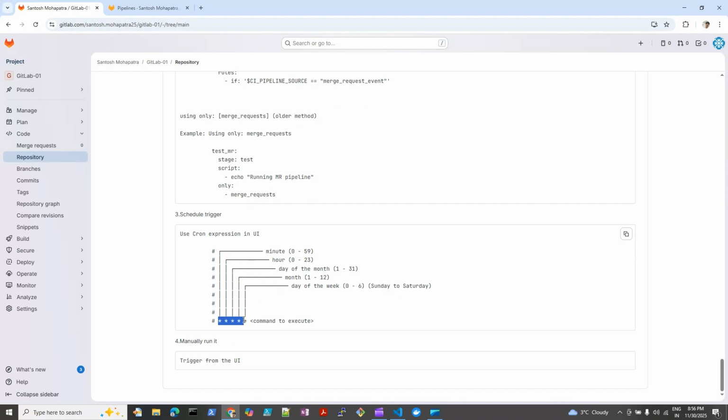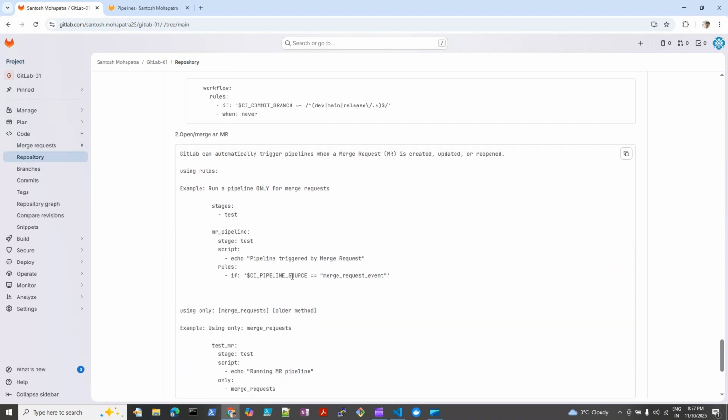So this cron expression basically contains 5 values. The first one defines the minutes. The second one is the hour. The third one is the day of the month, where you can mention any day from 1 to 31, and the month is 1 to 12. And the day of the week is 0 to 6, where 0 stands for Sunday. If you want to run it every day, then you just put a star. Suppose you want to run it for Monday and Tuesday, then you can mention 1 comma 2. So that way you can mention it here. We will discuss later how we can do this.